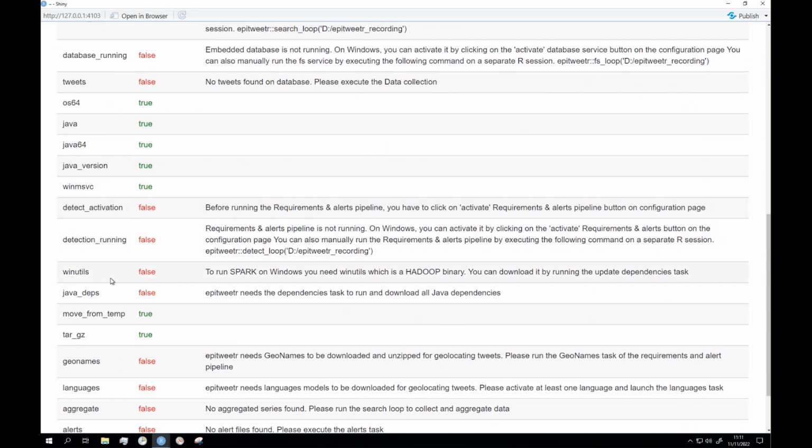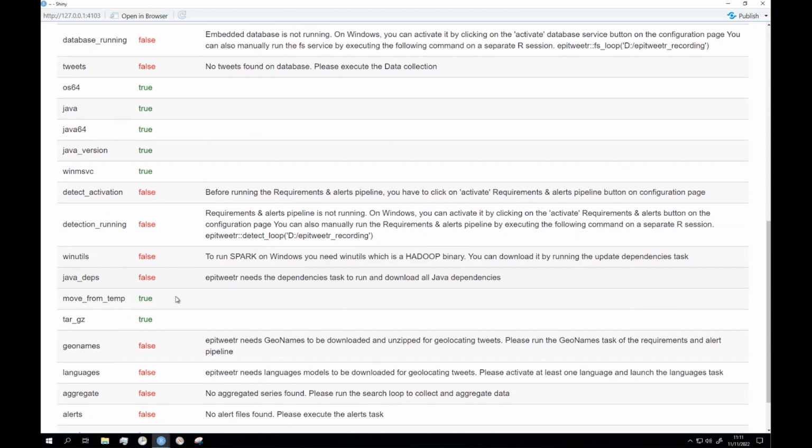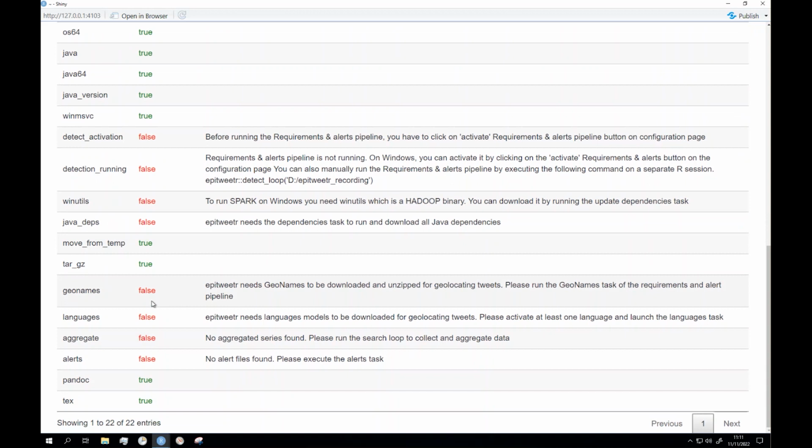The same for the detection, the winutils, the Java dependencies. This is something that we will need to check. And then others, as I said, that are also expected to be false.